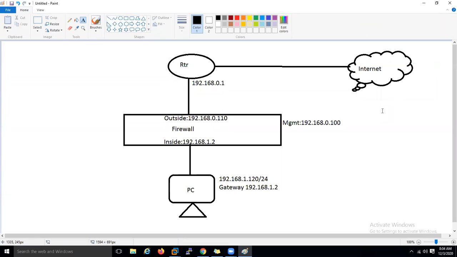Okay, this is our topology for today. So we have one PC, whose IP address is 192.168.1.120. For this PC, the gateway is the firewall inside IP address, which is 192.168.1.2.